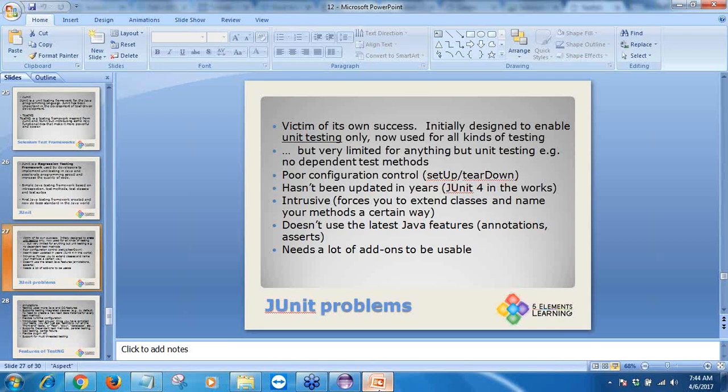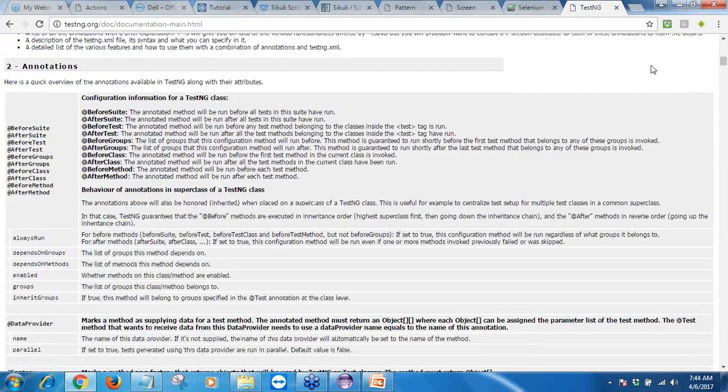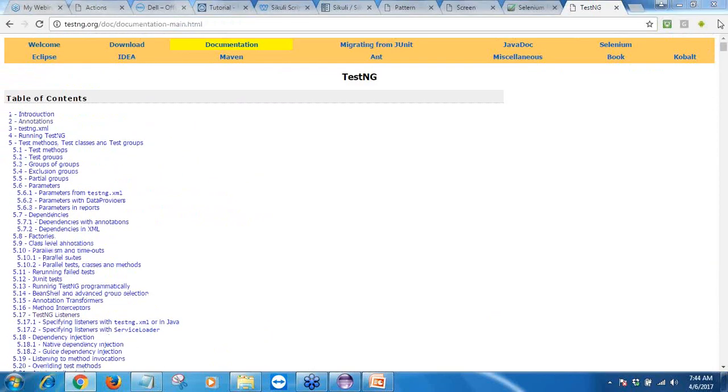JUnit has its limitations. You do not have good configuration control. You might require a lot of add-ons to make it usable, and it has not been updated for a lot of years. Some of these limitations can be overcome by using TestNG. It has better configuration control from the testing point of view. So in tomorrow's class, we will learn how we can work with the TestNG framework.